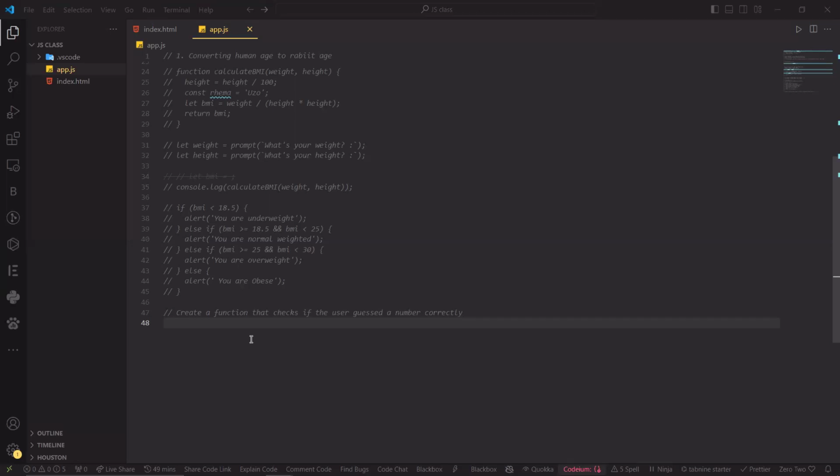Sorry, what was the question? I missed the question. We have to create a function that checks if a user entered a correct number. So the user is guessing the number. So we have to create a function that checks if the user gets the number correctly.